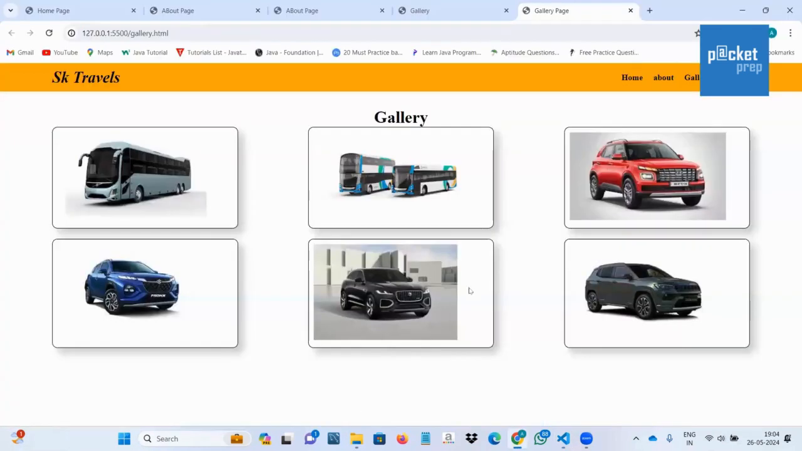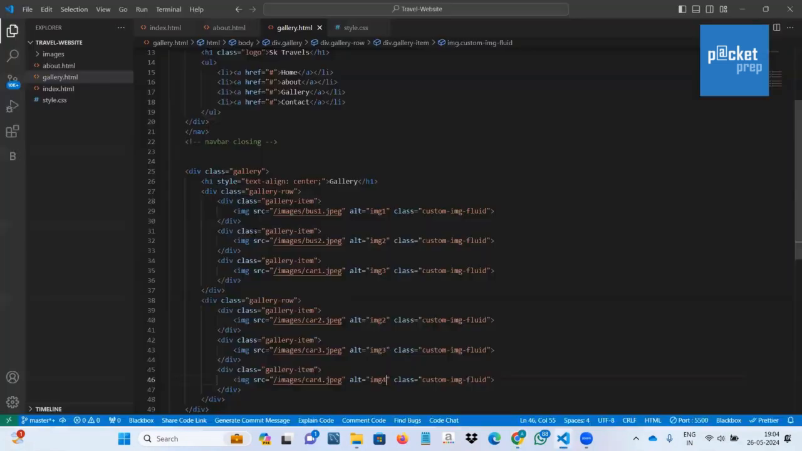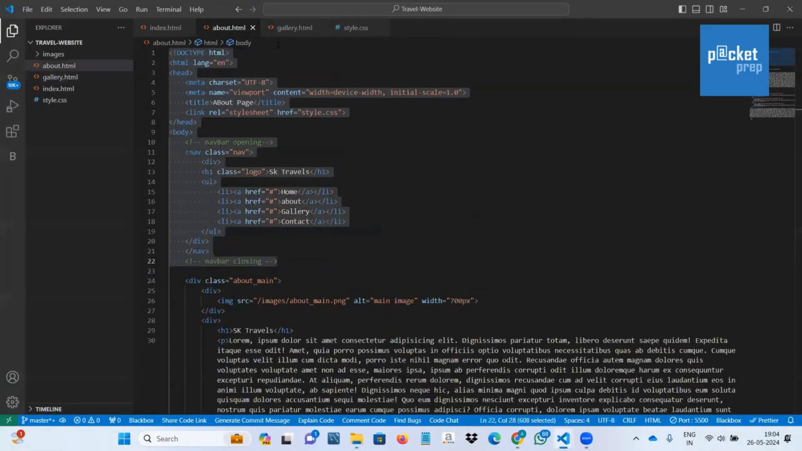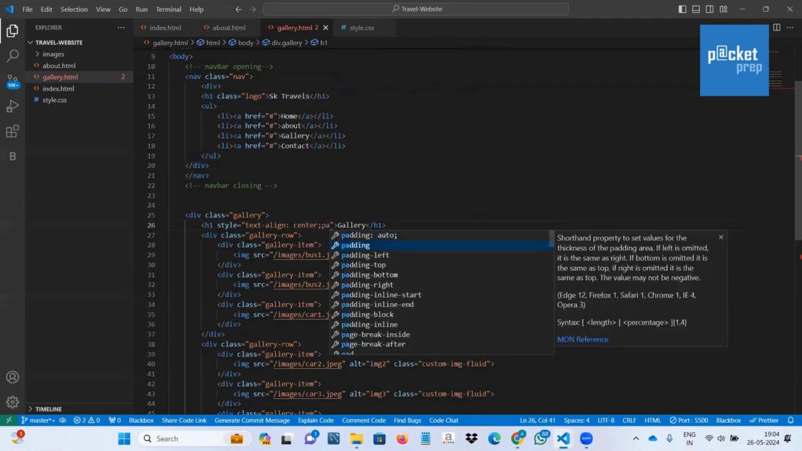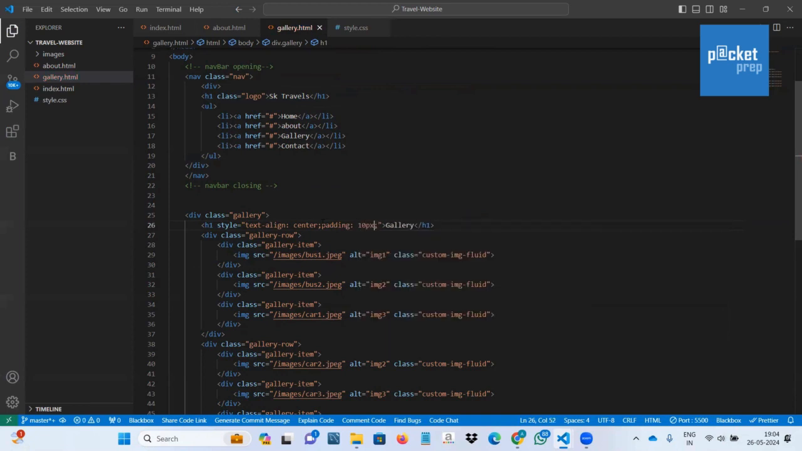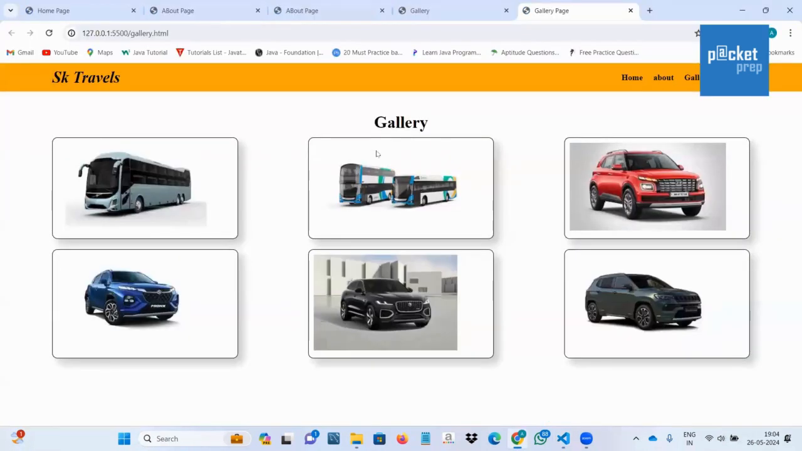Let's see this. Now we got all our images, gallery page completed, and we need some space here for the H1 element. So we'll add some padding over here. So padding will be 10 pixels. Give some padding. Now we got some space. Okay, now our gallery page is ready. Next we need to work on the contact page. So let's see how we can do that.